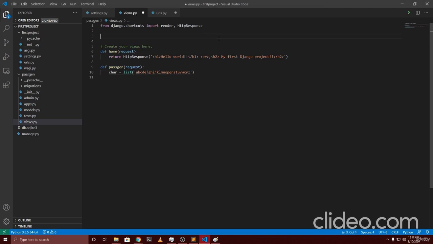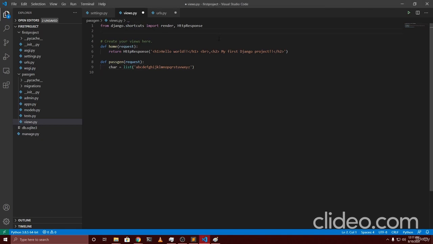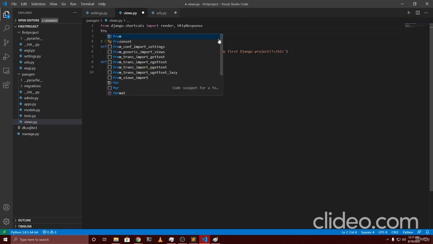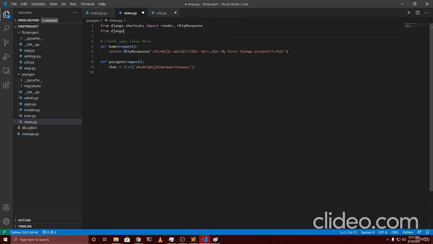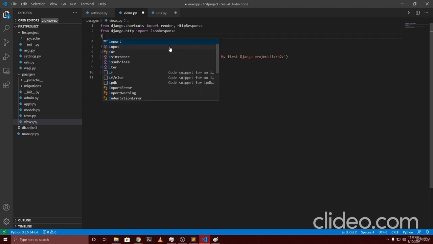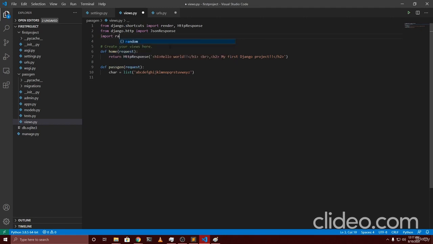So for now, what we're going to be doing is we're going to be importing some packages. First of all, we're going to be doing from django.http, we are going to be importing JsonResponse, and we're going to be returning a JSON response from it, and we are going to be importing random. It is a library in Python using which we can generate random data.